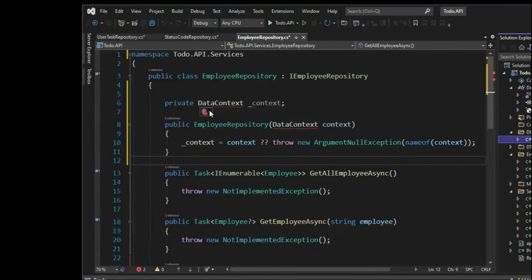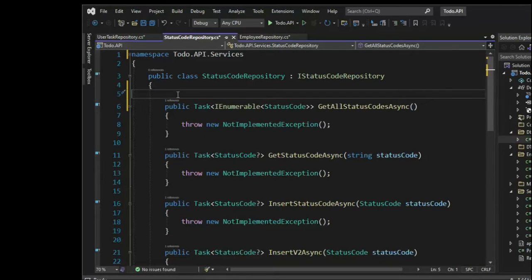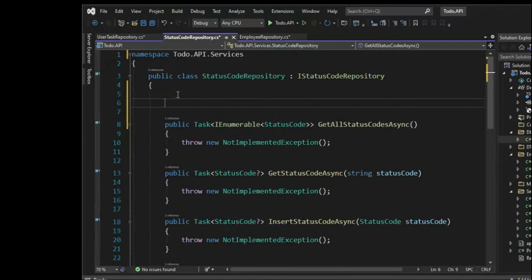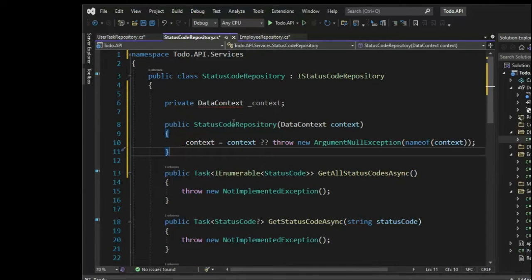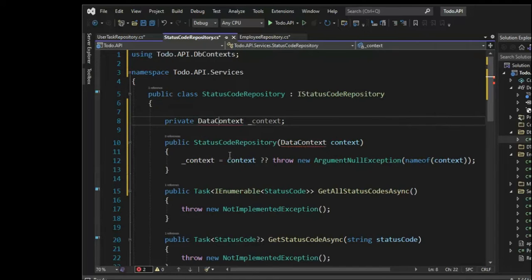Doesn't know about this, so we have to use the using, and now employee repository is all hooked up. Let's do our next one. We're just following a pattern now, just like we did in employee. And now we have our status code repository. This is the constructor. I don't know about that. Let's do a using statement. Now everything is hooked up on this, and we'll do our last one, user task.